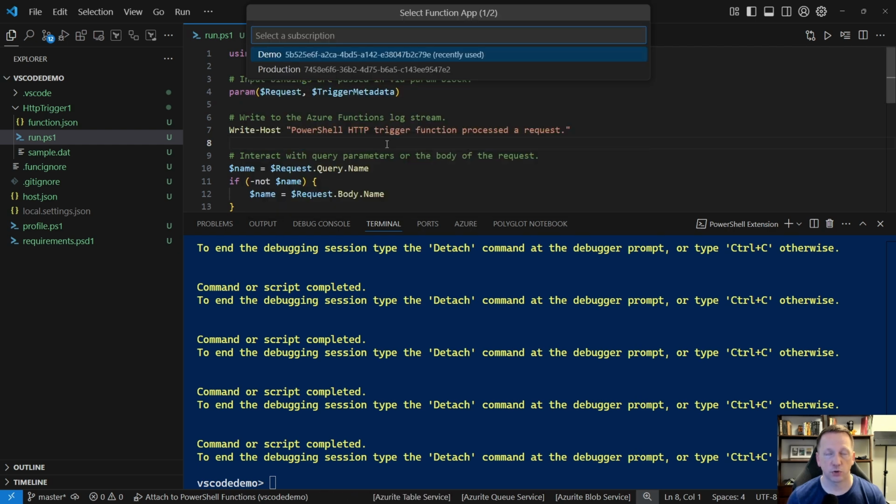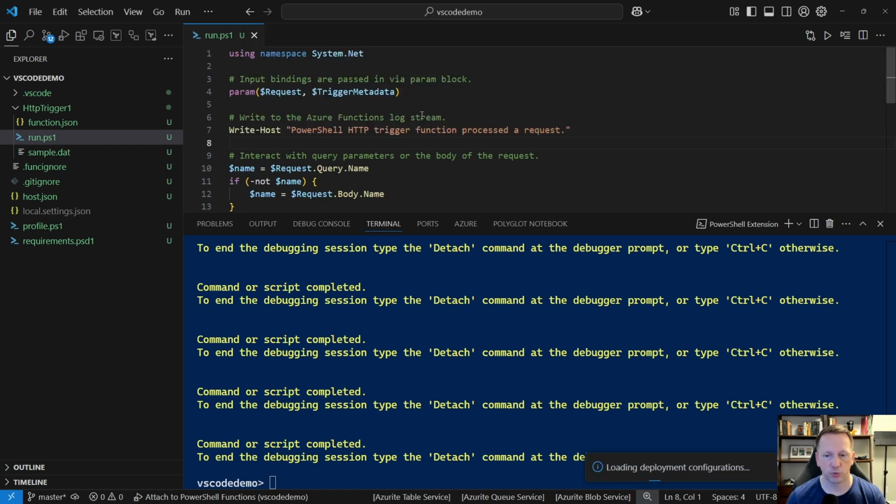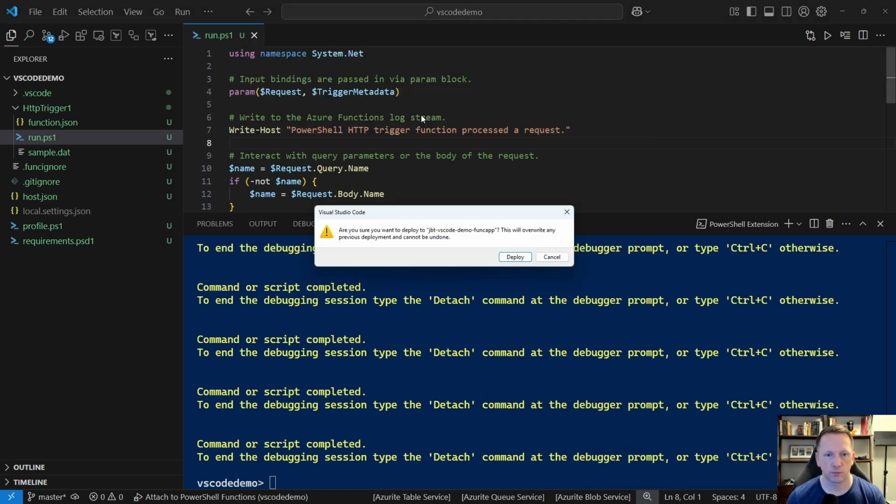It's going to ask us what subscription we want to use. I'll use my demo subscription, and then select a function app that we want to deploy to. I believe the one we're doing here is GBT VS Code Demo Func App. I've got a couple of different ones here that I've been working with. And then it's going to come up and say, are you sure you want to deploy this? This is going to overwrite any previous deployments and cannot be undone. Let's go ahead and deploy.